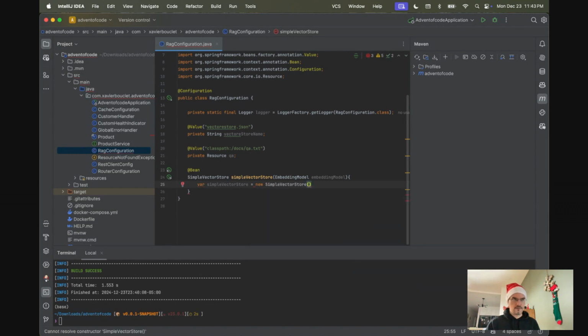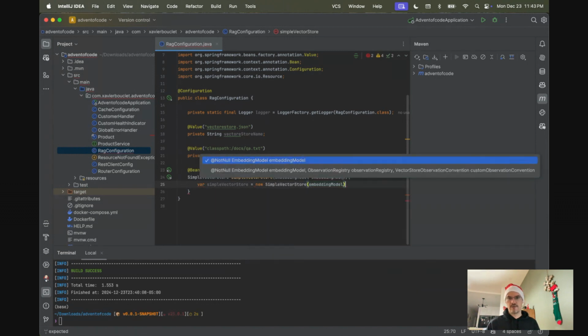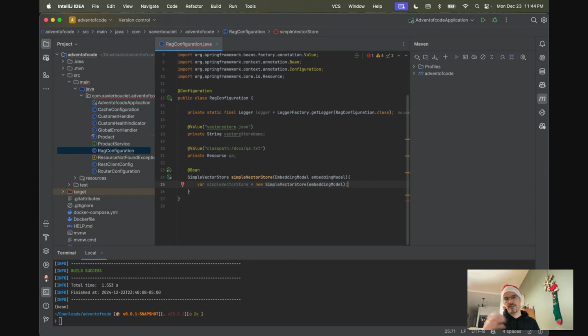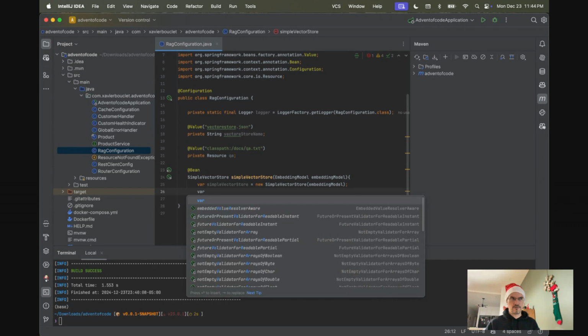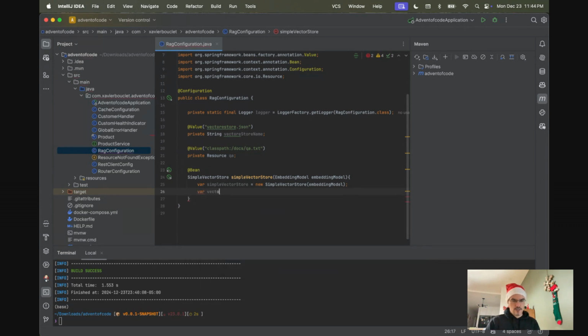Simple vector store. So that it will need our embedding model because it will divide our data into mathematics stuff. We don't need to understand it. You just need to use what Spring AI provides you. And let's define a get vector store file method.